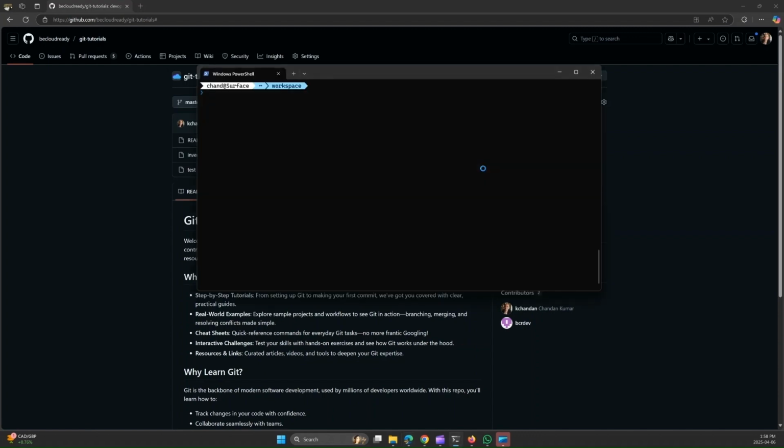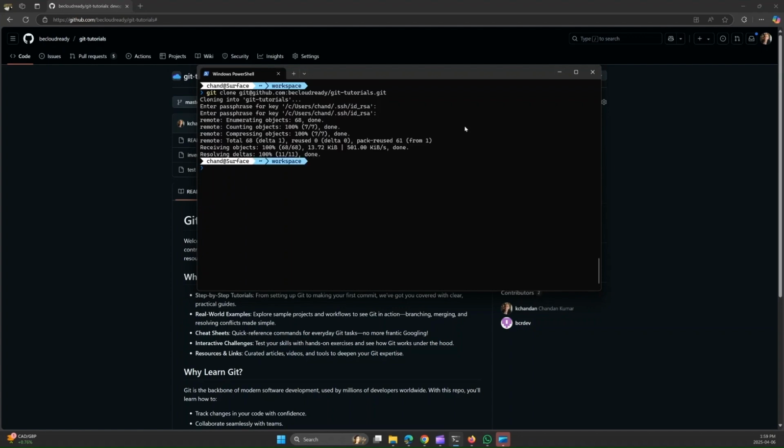Next, I'll go to my command line and do a git clone of my repository. It is asking for my SSH key passphrase. Usually whenever you set up an SSH key, make sure you secure it with a password. It adds one additional step of security. And now my repository has been cloned.